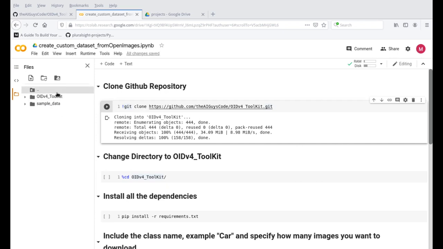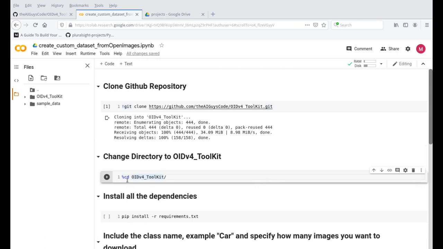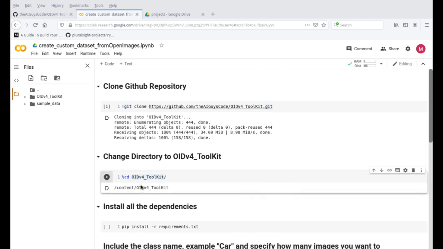Now the next step is we need to tell Google to go into this particular folder, and we do that by using this command, change directory OIDv4 toolkit, and we just press the play button and it will change the current directory to the OID toolkit. So what is happening is it's just opening up this folder and changing the current directory to this particular section over here. And now we are interested in this requirements.txt file over here.